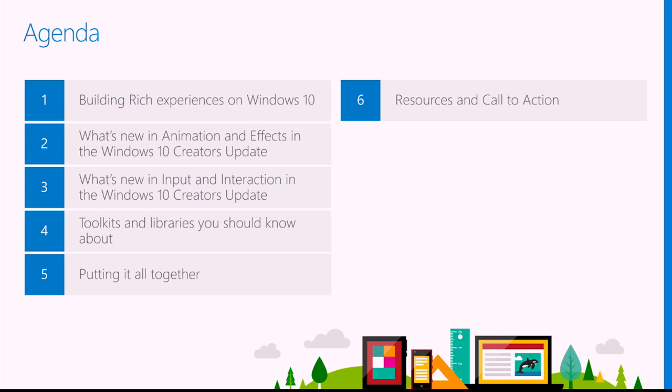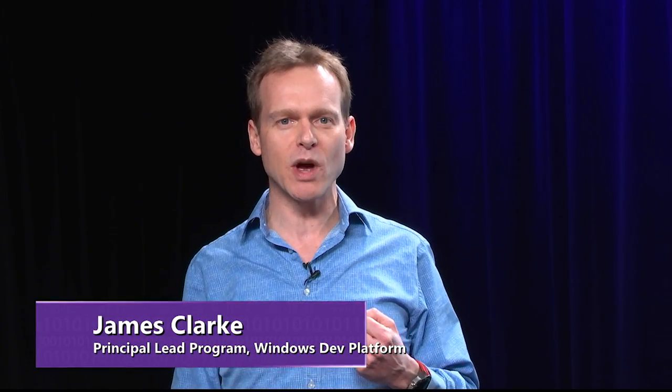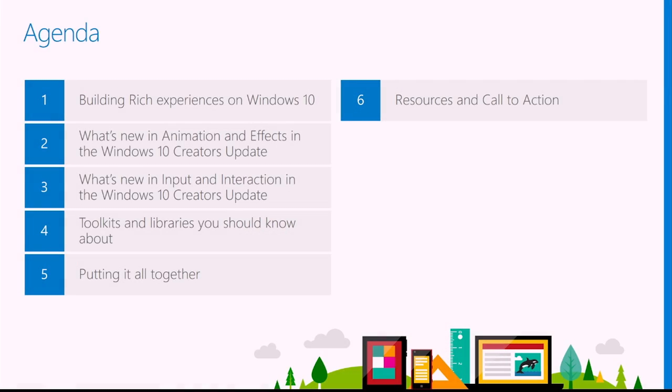So let's just take a quick look at the agenda. We've got 6 areas that we want to cover. The first one is just an introduction to building rich experiences on Windows 10. We want to talk to you about some of the things that are new in the Windows 10 Creators Update, both in terms of the animation and effects layer as well as some things from the input and interaction layer. We want to talk to you about toolkits and libraries and show you how they can really make it easy to get to some of the features that we'll be sharing. And then we want to bring it all together and show you some of our end-to-end samples and how you can really bring these things together.